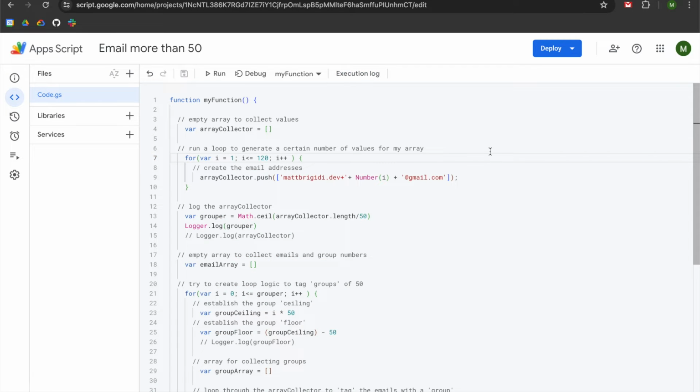So what'll happen is you'll have 3 emails sent using one script. So you only have to push the button once, you can automate it to run once, and then it will send out in groups of 50.